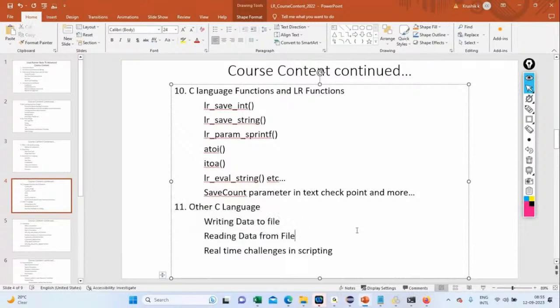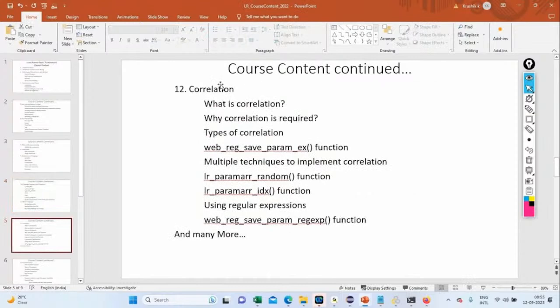99% they'll ask you to share the screen. If you're attending a virtual interview, they'll ask you to share the screen. They'll say, can you write code to read data from a file? Can you write code to write data into a file? Then what are the real-time challenges in scripting? How to answer this question in an interview? All these concepts. Then what is correlation?